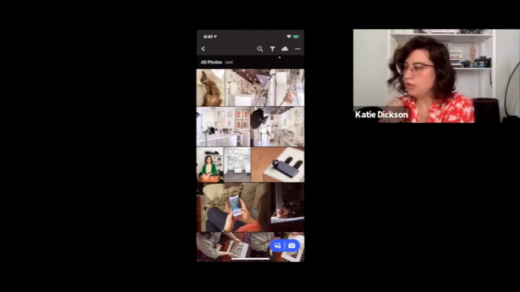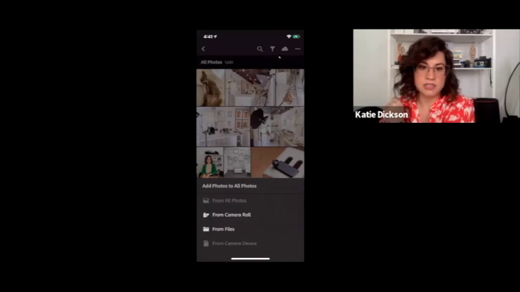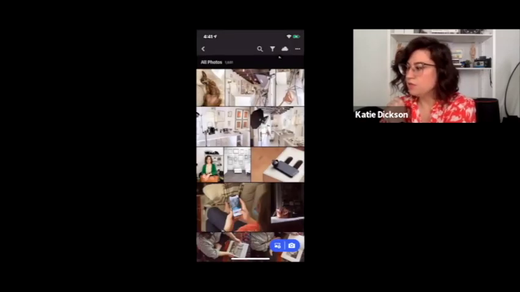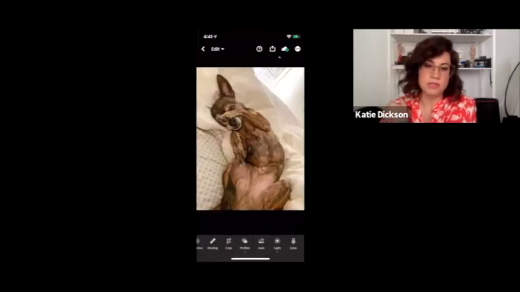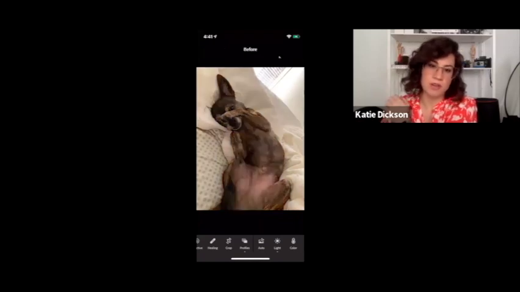And then to import photos into here, you can just click on the plus next to that little camera, and it will let you pull in from your camera roll or from files. So I'm actually going to just come up here. If you follow me on Instagram, this is Willie Nelson. This is the before, so straight off of my phone. And this is just the edit that I did.